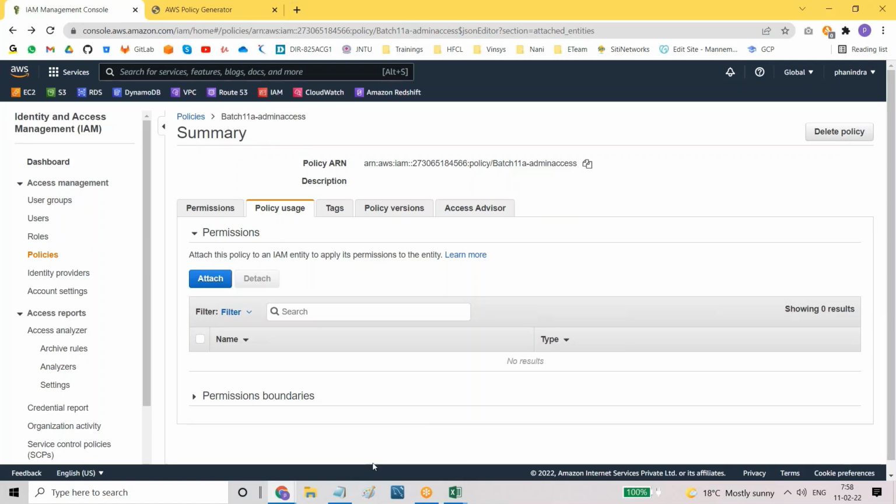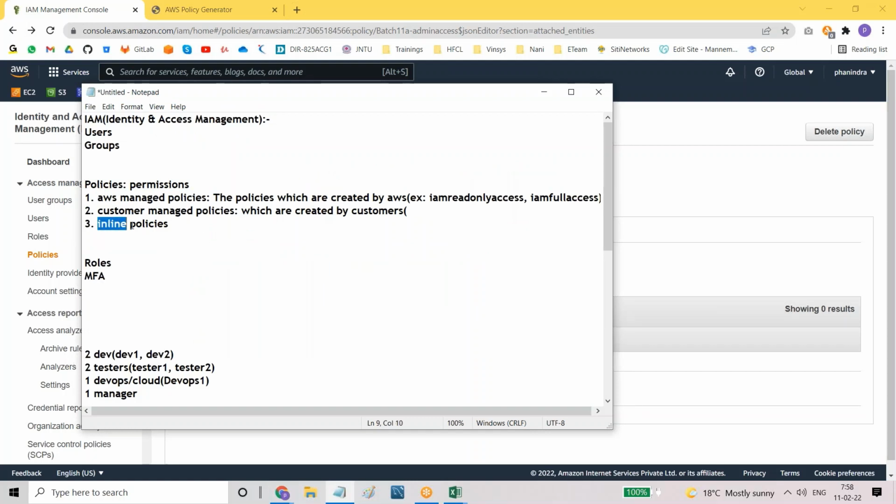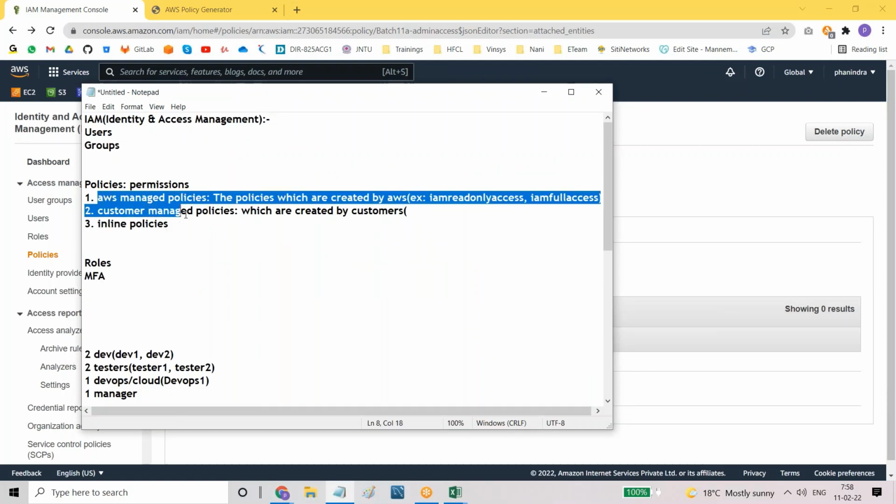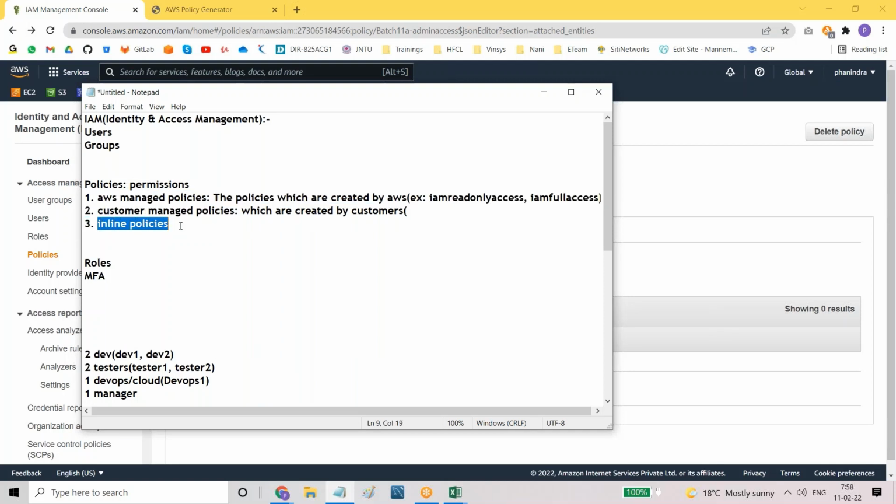But the difference between this inline policy is, these two things will work similarly. You can attach those policies to multiple resources also. But the inline policy is specific to a single user or group or role. Only for one single user or one single group or one role will it apply.